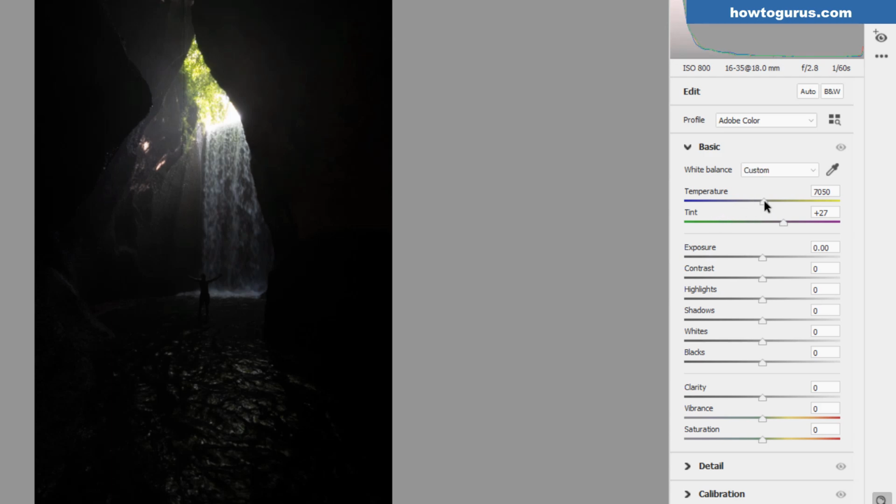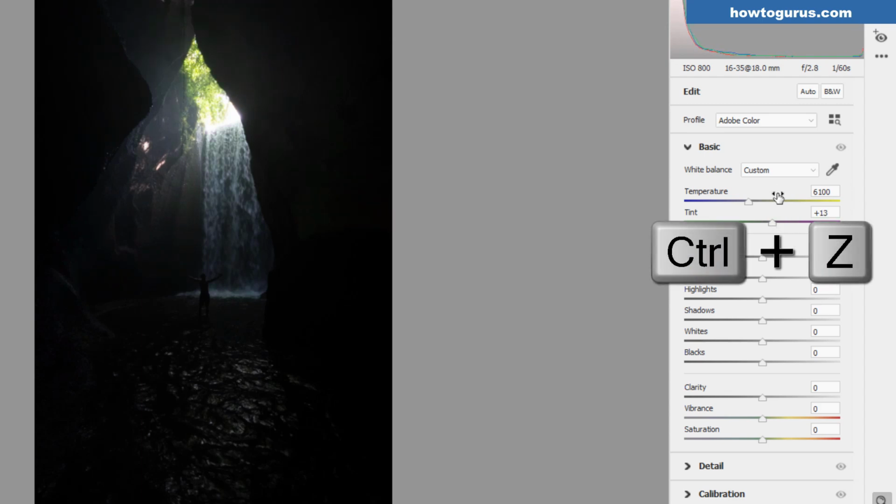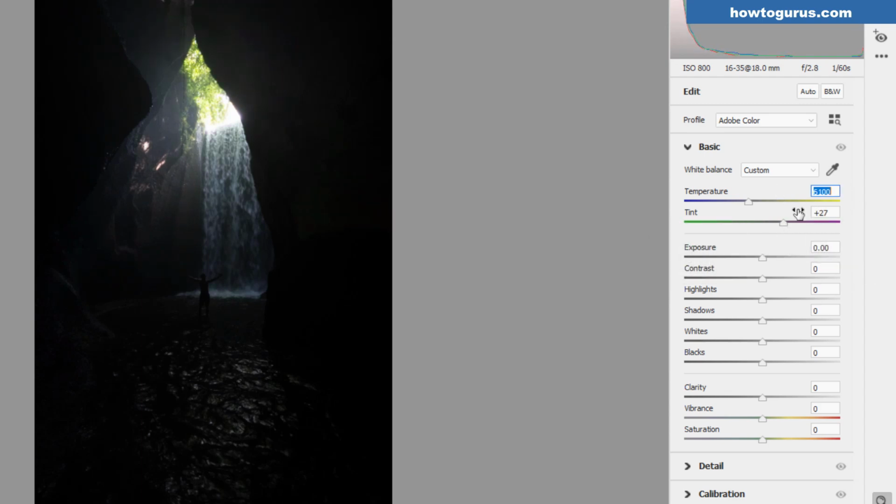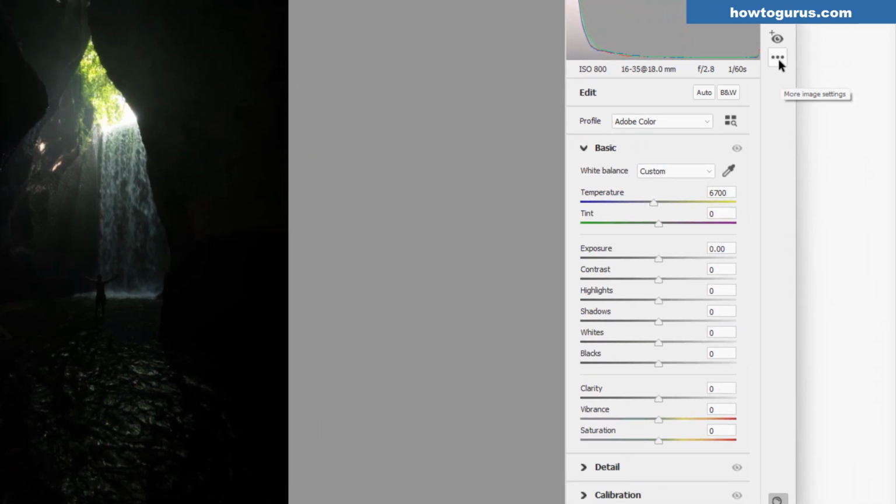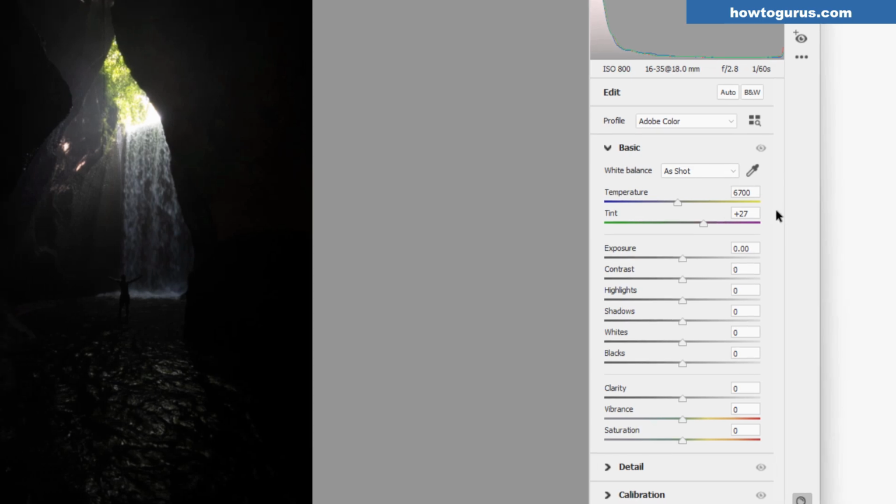You can take the slider control here and then slide back and forth like that, and you can adjust your temperature in here, which again is your blue to yellow, and you can adjust the tint in here, which again is your green to magenta. You can always use the Control Z keyboard shortcut to back those up. Or if you go up here to the three dots, click on that, and you can reset to default or reset to how it was set when the file was open. I'll click to reset to default, and there we are, back to our default settings.